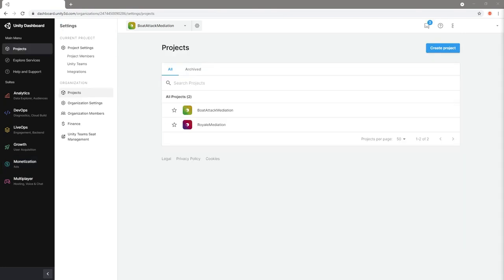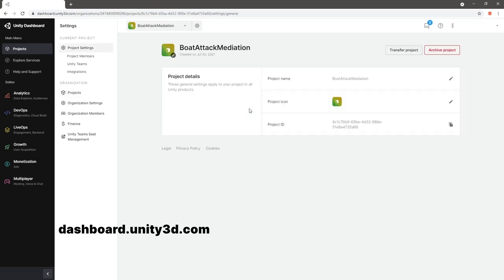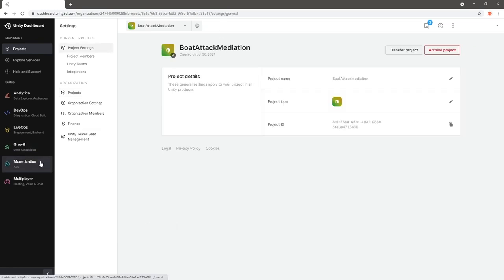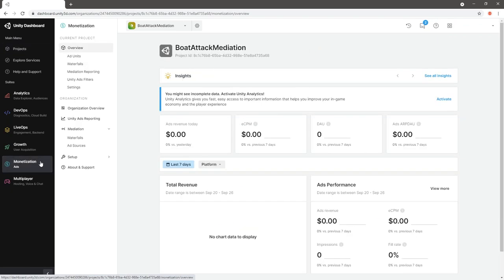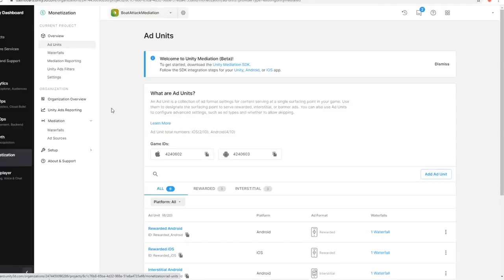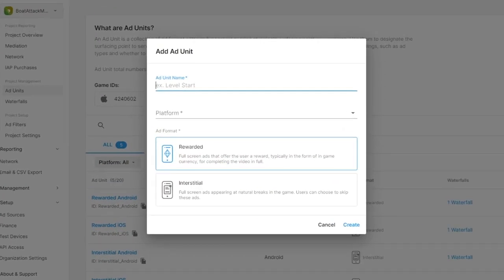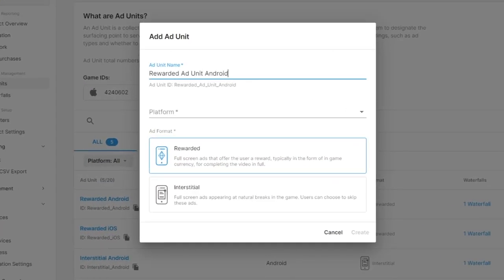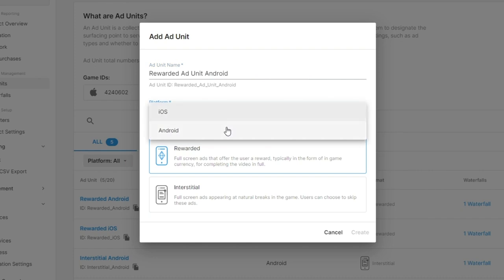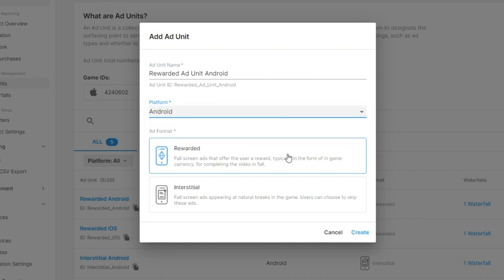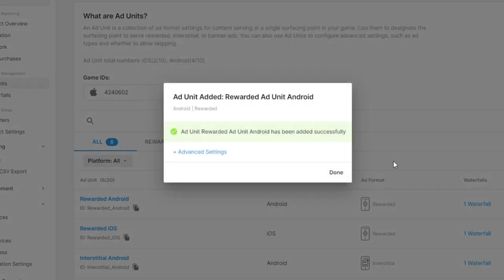To create a new ad unit, visit dashboard.unity3d.com and select your project. Then visit the monetization dashboard and select Ad Units from the side panel. Finally, click on the Add Ad Unit button to begin creating a new ad unit. Here, you can give your new ad unit a name, select the platform you want it to target, and choose whether or not it should be an interstitial or a rewarded ad.